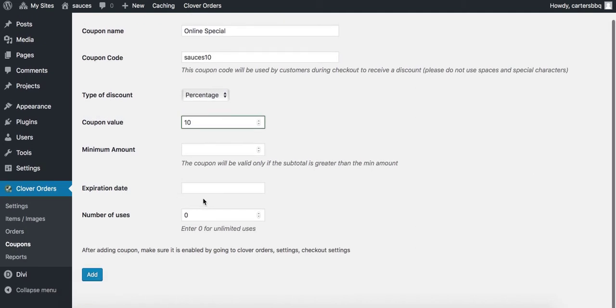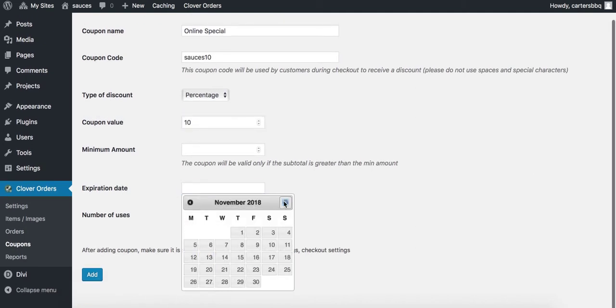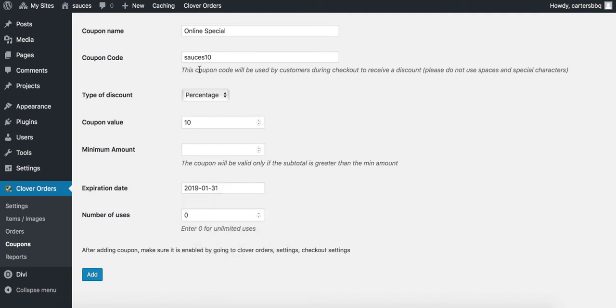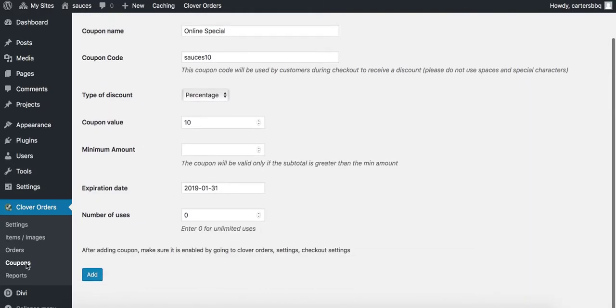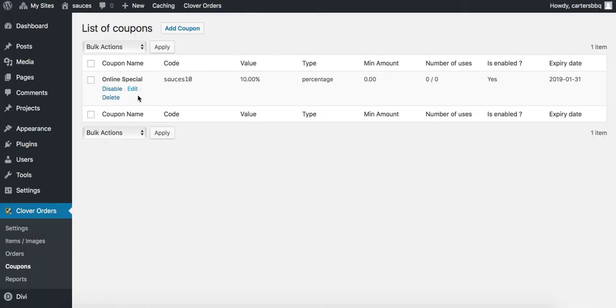Expiration date, we'll do end of the year. Okay, so if they put the code sauces 10, they'll get 10% off. So again, you can remove this later. To remove this coupon code, just click on coupons, and then you just press delete right here. I'm going to add it, that way you can get an idea of how I did it.